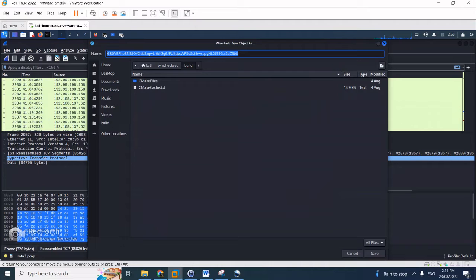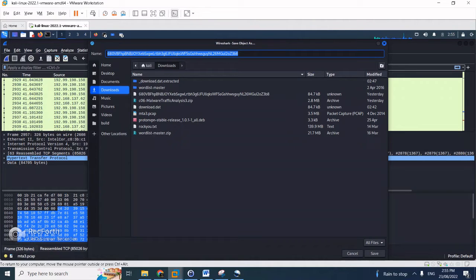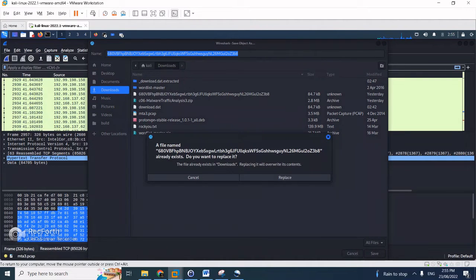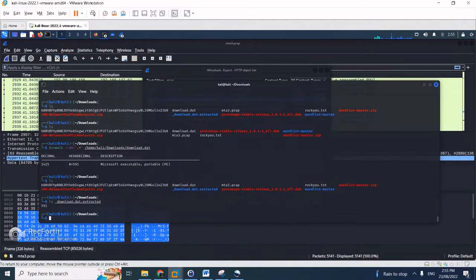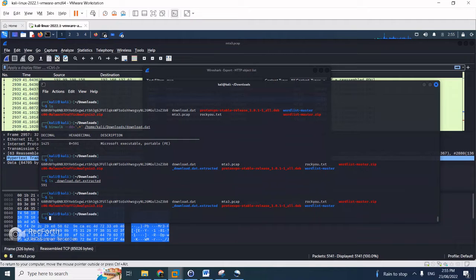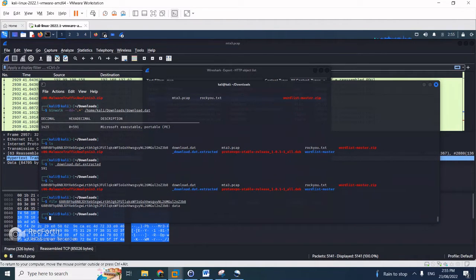So I have to save it. Okay, save it in the downloads. Actually, I saved it already, so it will tell me it already exists. So we could replace, okay, let's do replace. Let's go back. So now we have the file in our downloads folder. We have this one, but it's not really an executable. As you can see, it's a data file.